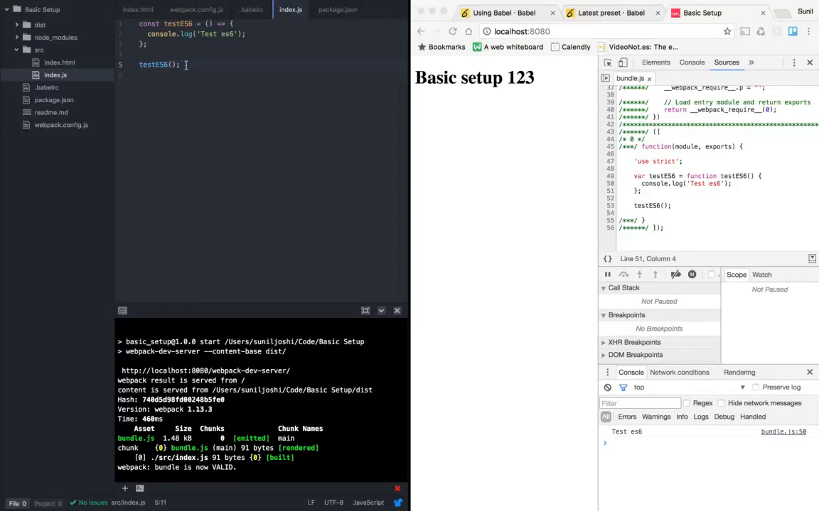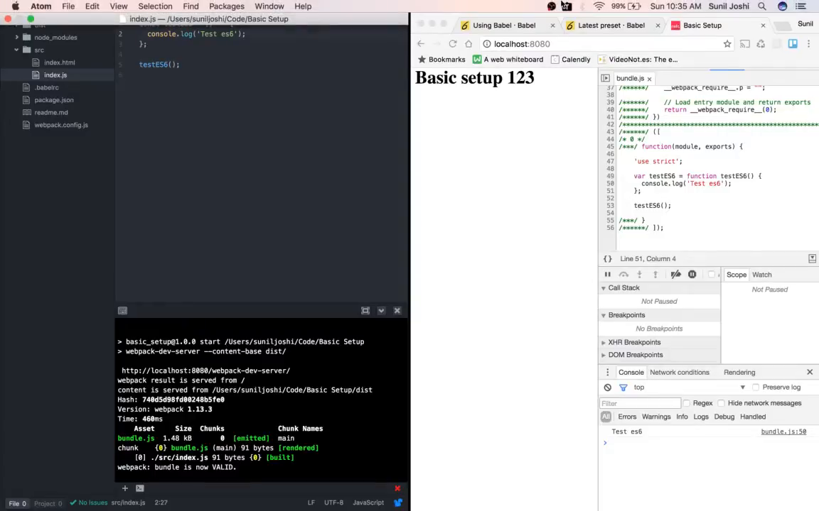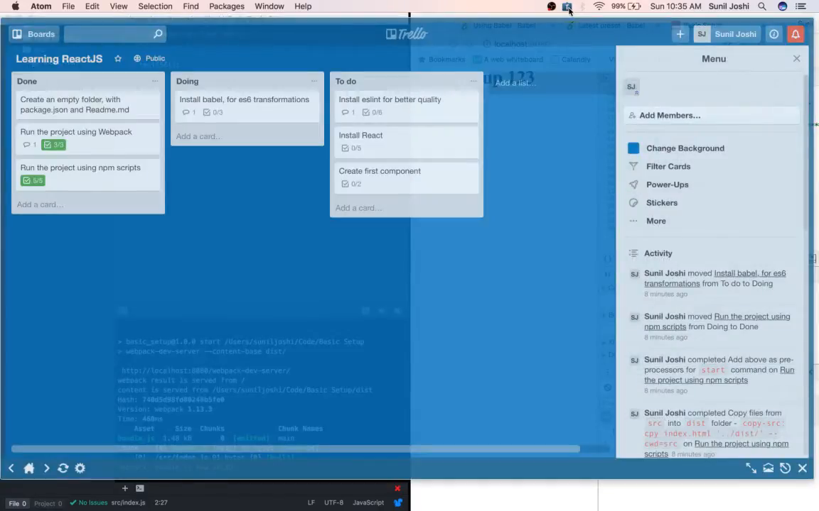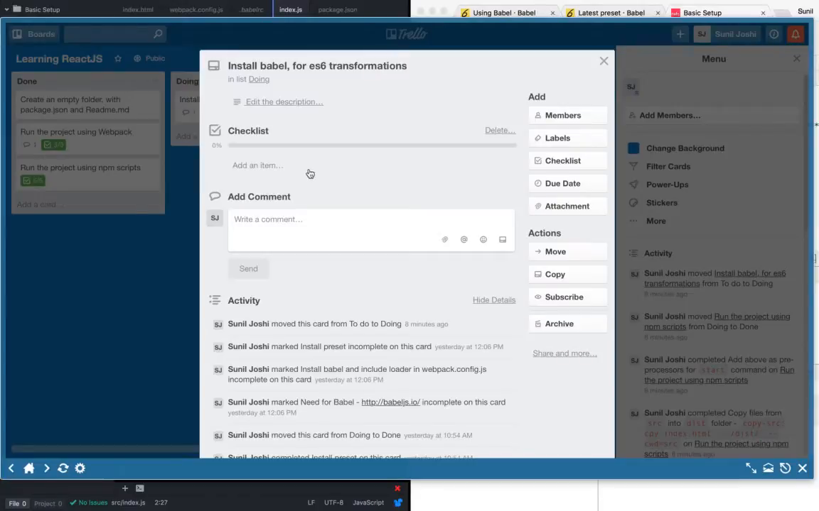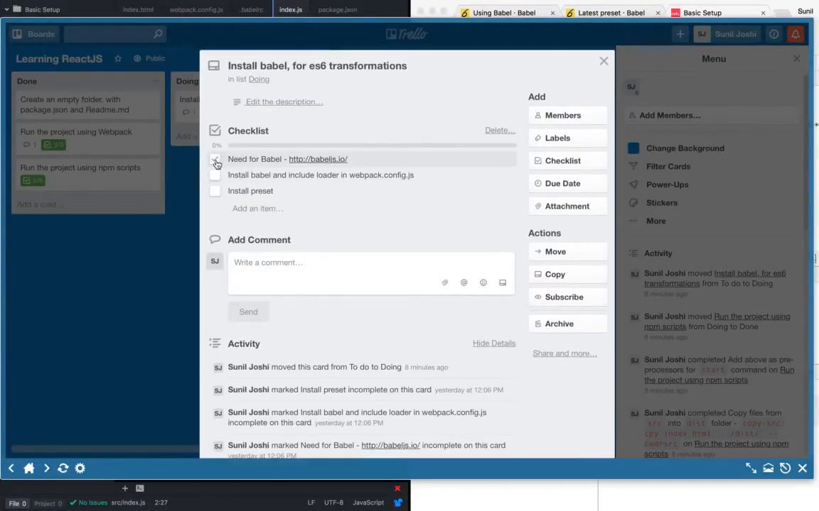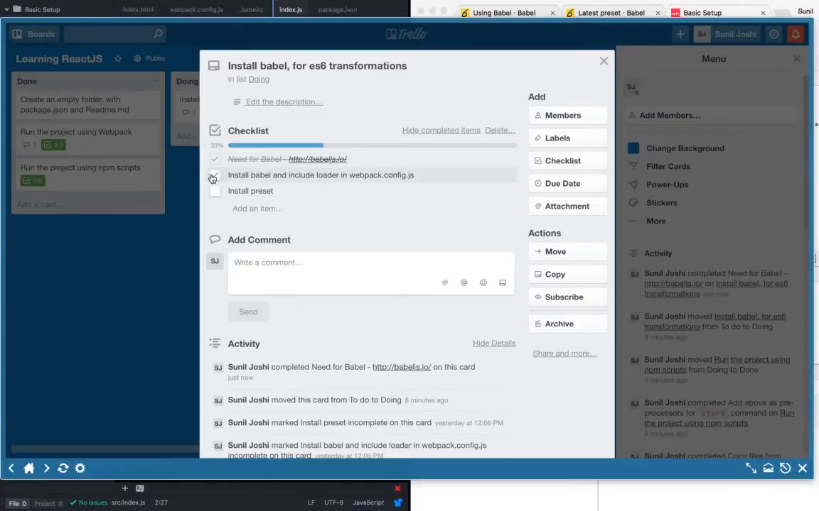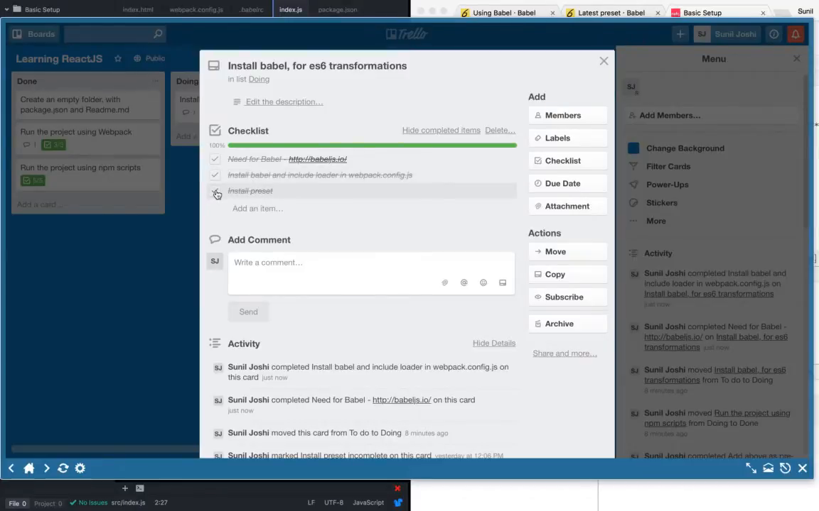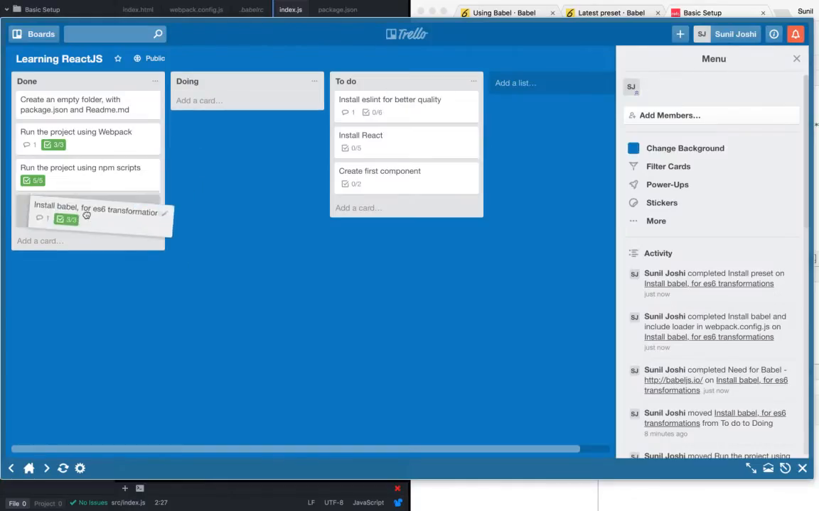Babel is also going to help us in React, where it is going to take the React syntax and compile it to our ES5. So yeah, that is all going to come. But let's check our Trello now, whether we have everything done. Need for Babel, yes, I guess we understood what the need is. We also installed Babel and configured our Webpack. We installed the preset. Yep, so this is kind of done. The next thing is ESLint.